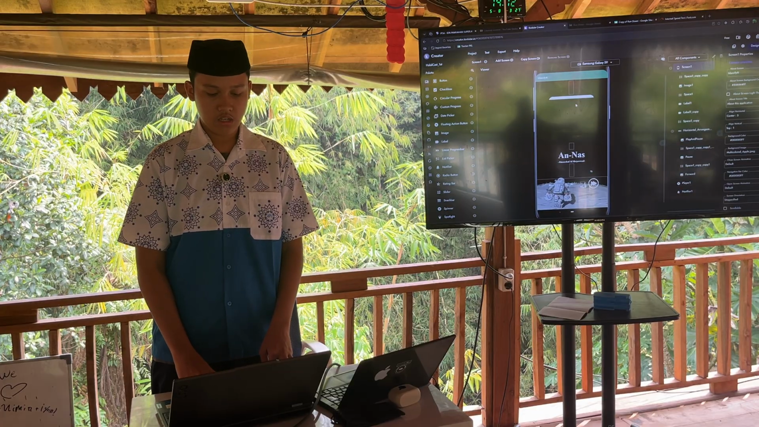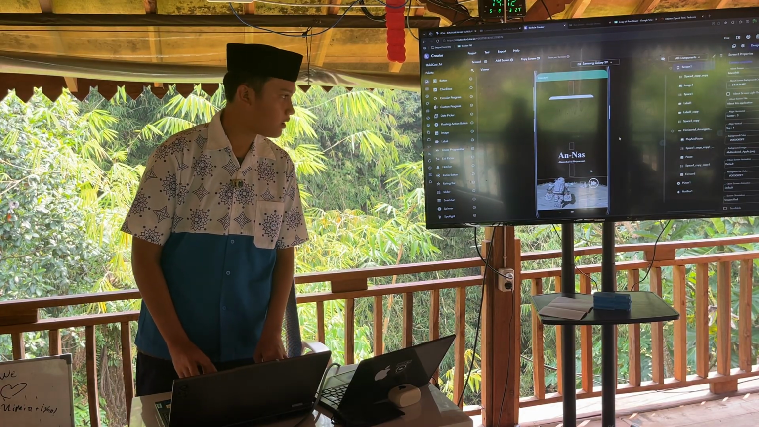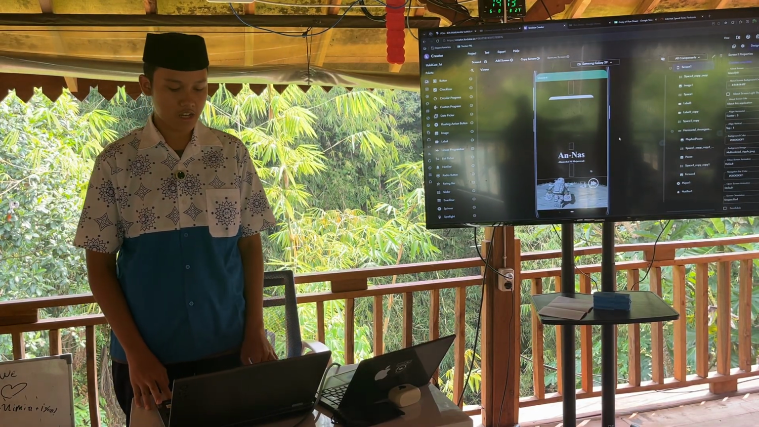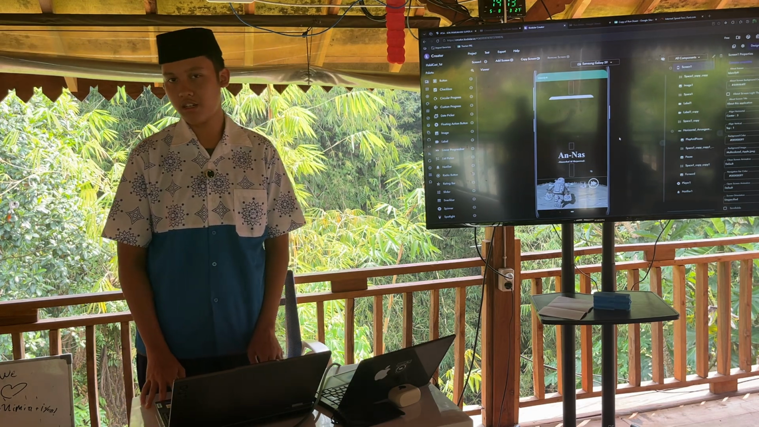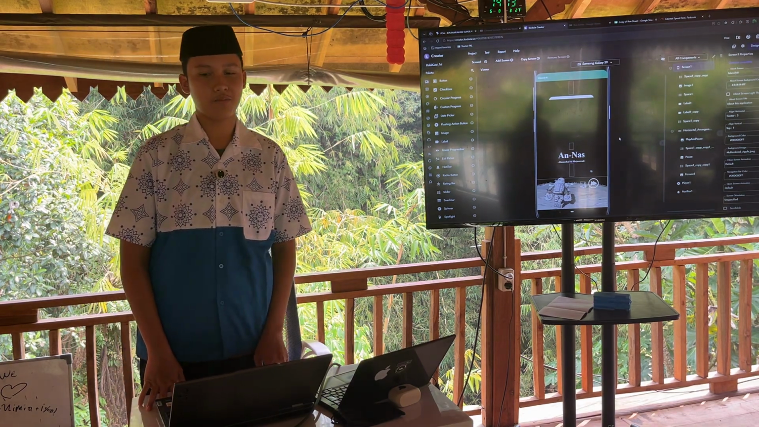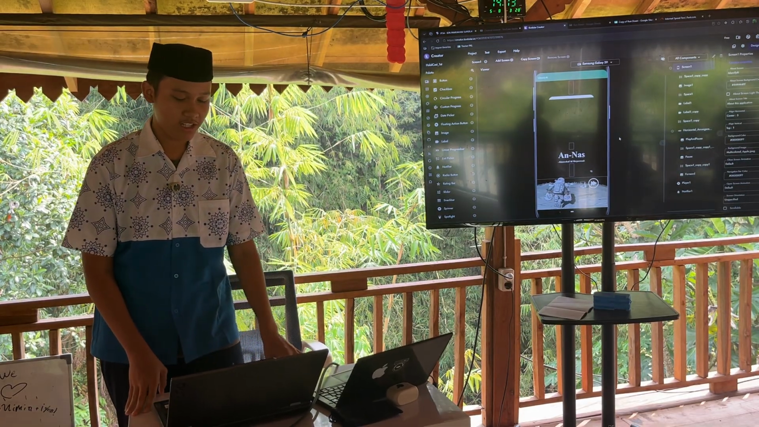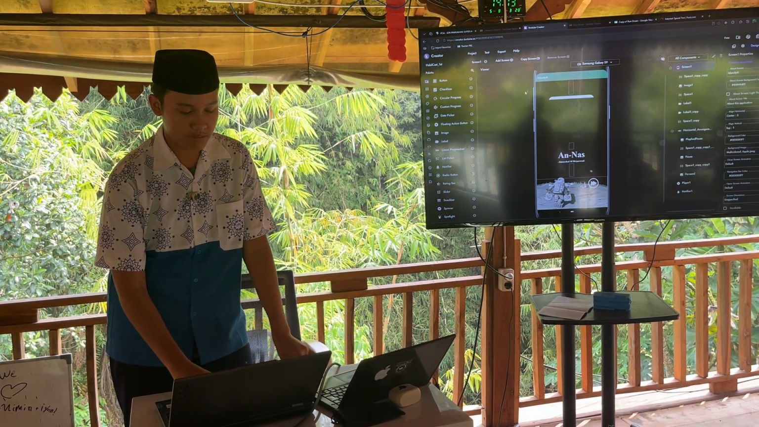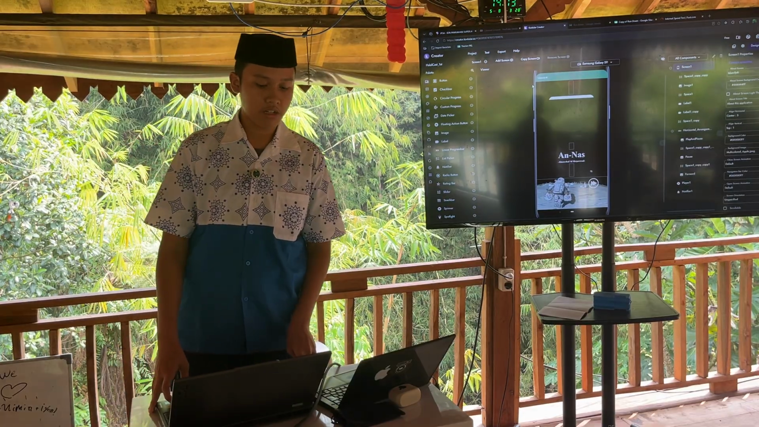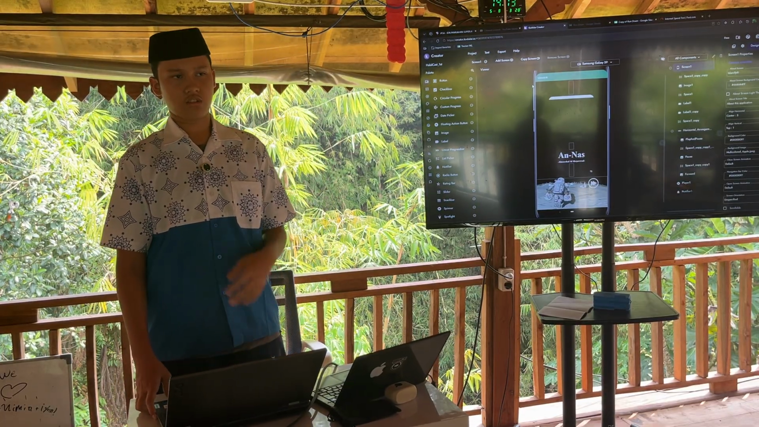So the first, if you guys see in here, I'm still loading. It's a normal loading because my internet is a little bit broken, and I'll just start to explain it. So in here I explain about Codular. So what is Codular?